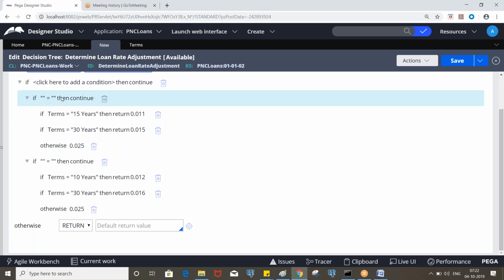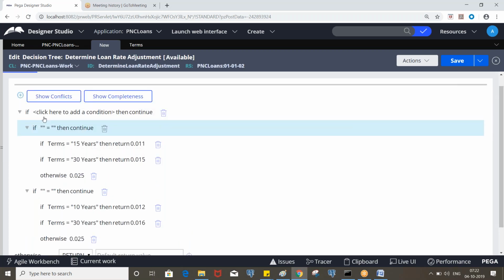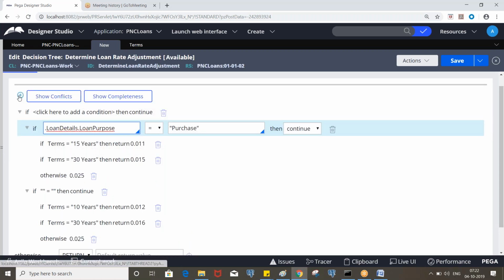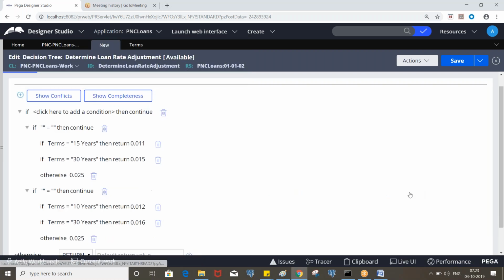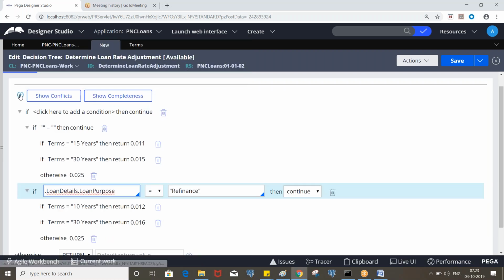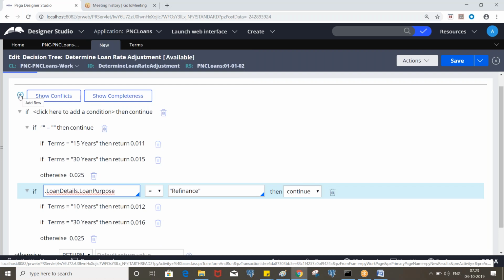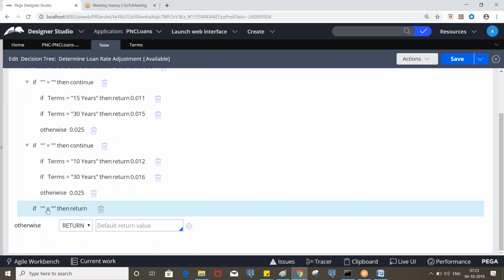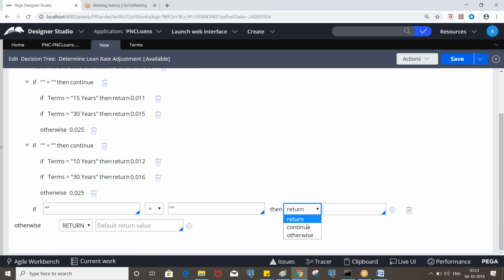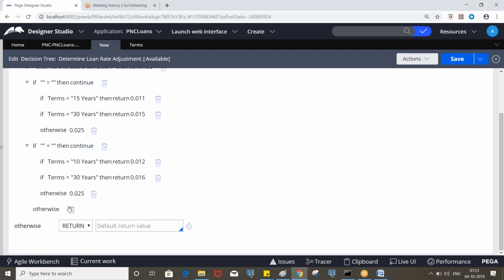So put the cursor here. There will be a possibility, right? So put the cursor here. No, 1 second. Yeah. So add one more, and otherwise. Okay. So this otherwise is different. So this otherwise is for loan purpose.